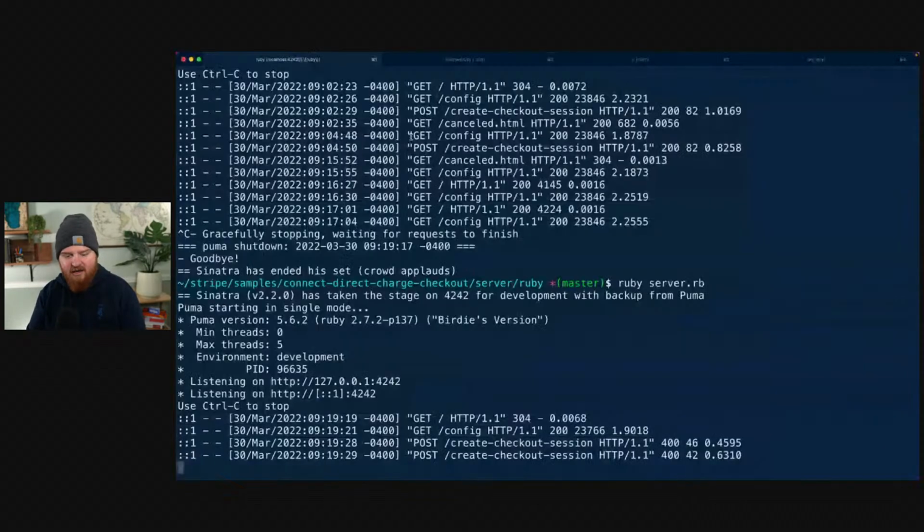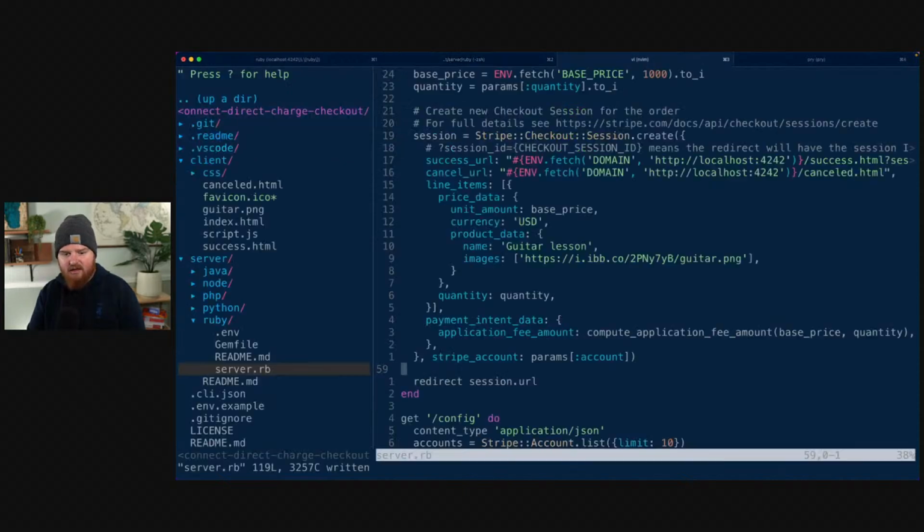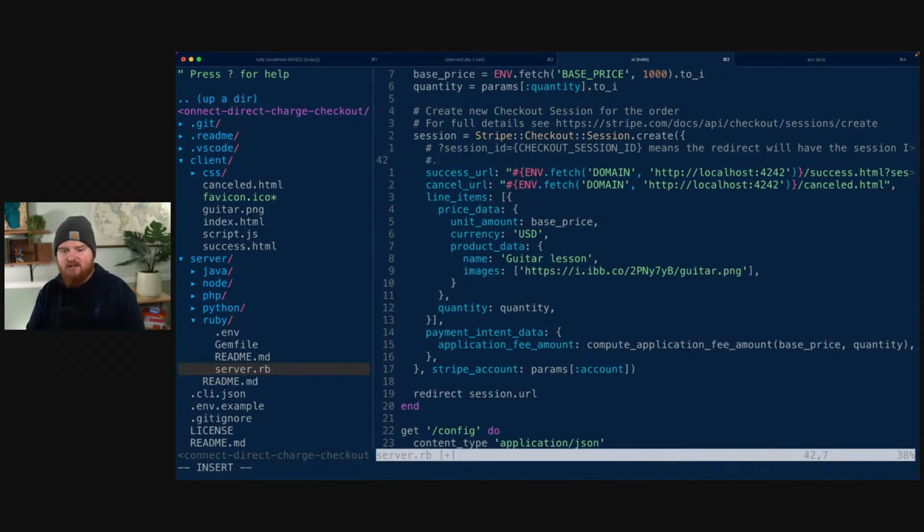Okay, cool. This is great. So what we have in our server here is, because we're now passing price data, we also need to pass a mode, which was another thing that was introduced probably after the sample was originally written. And so in this case, the mode is going to be payment. The mode could be one of setup, payment, or subscription.